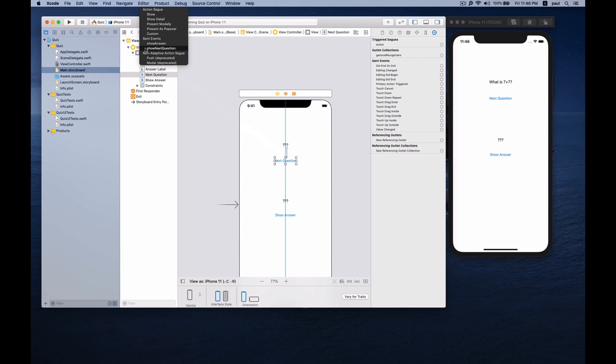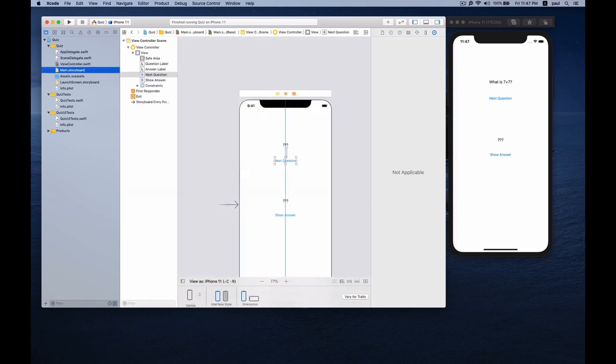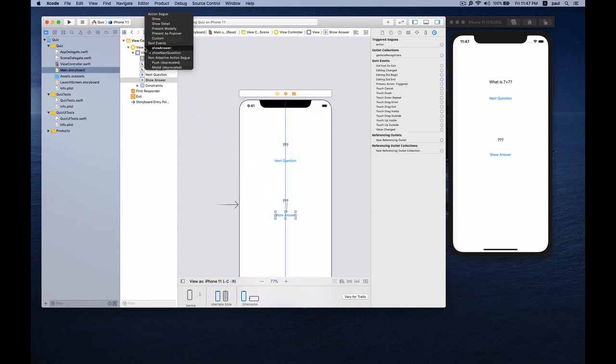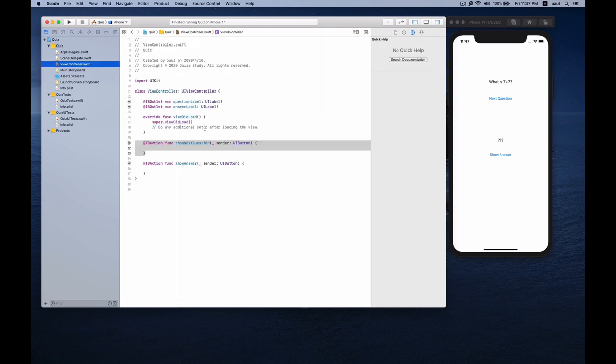Control drag from the object to its target in the document outline. Release the mouse button and choose Show Next Question under Set Events in the pop-up menu. Now set the Show Answer button in the same way. Notice that you now drag from the canvas to the document outline.